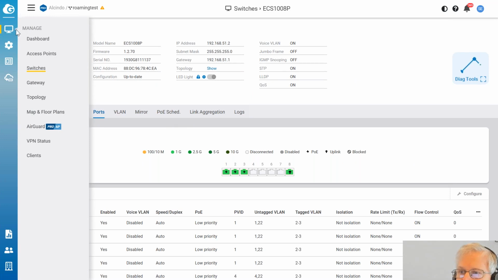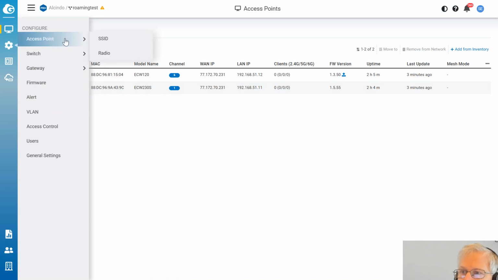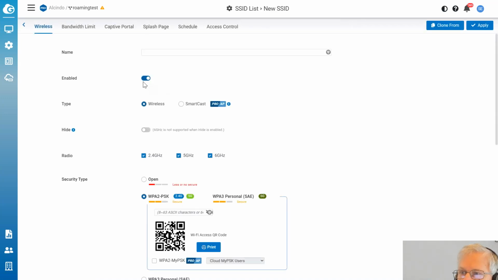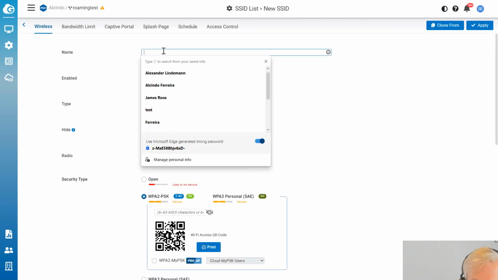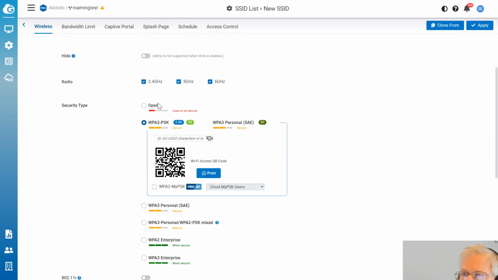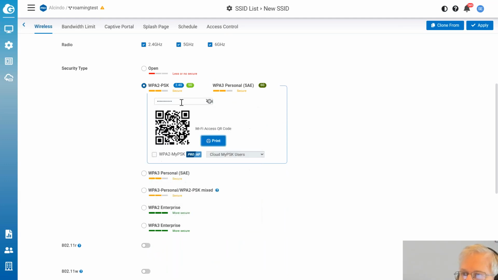So there's one more part left, and that's the access points. And again, with the access points, it's much like the gateway, or even better than the gateway. There's very little that you can do wrong there, because with the access points, it's just about adding SSIDs. So VLAN 2 SSID. I disabled it because I don't want it to appear in my network. Do some random pre-shared key.